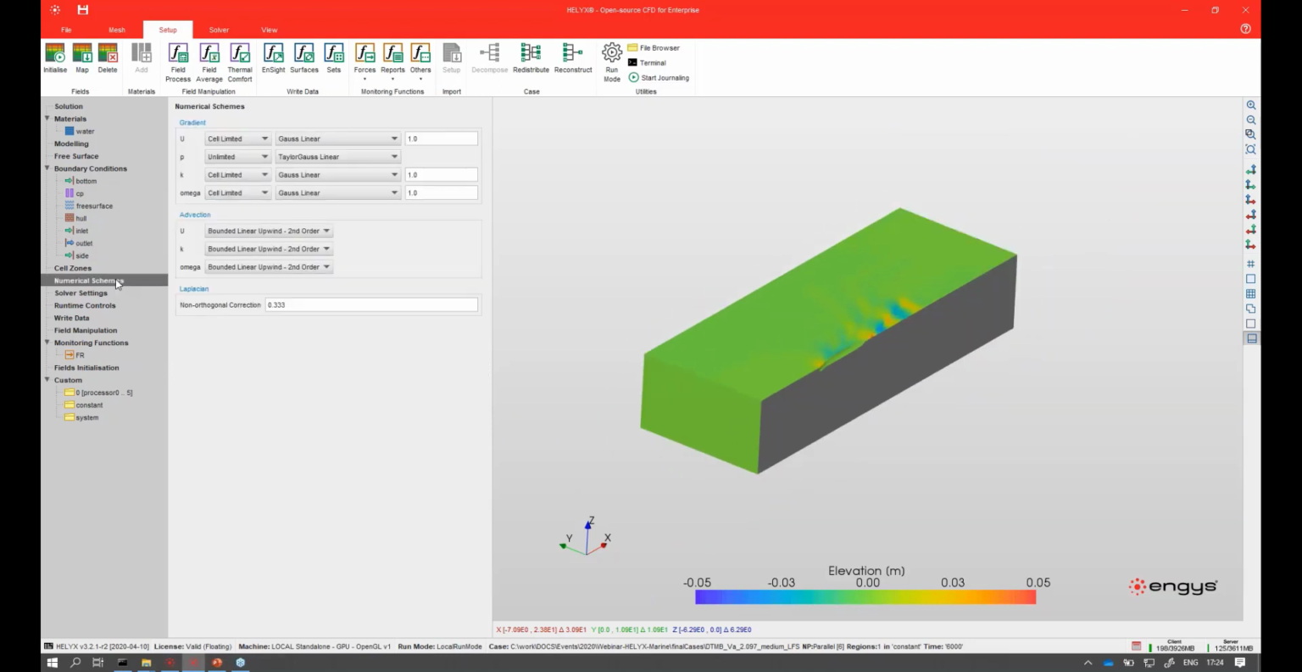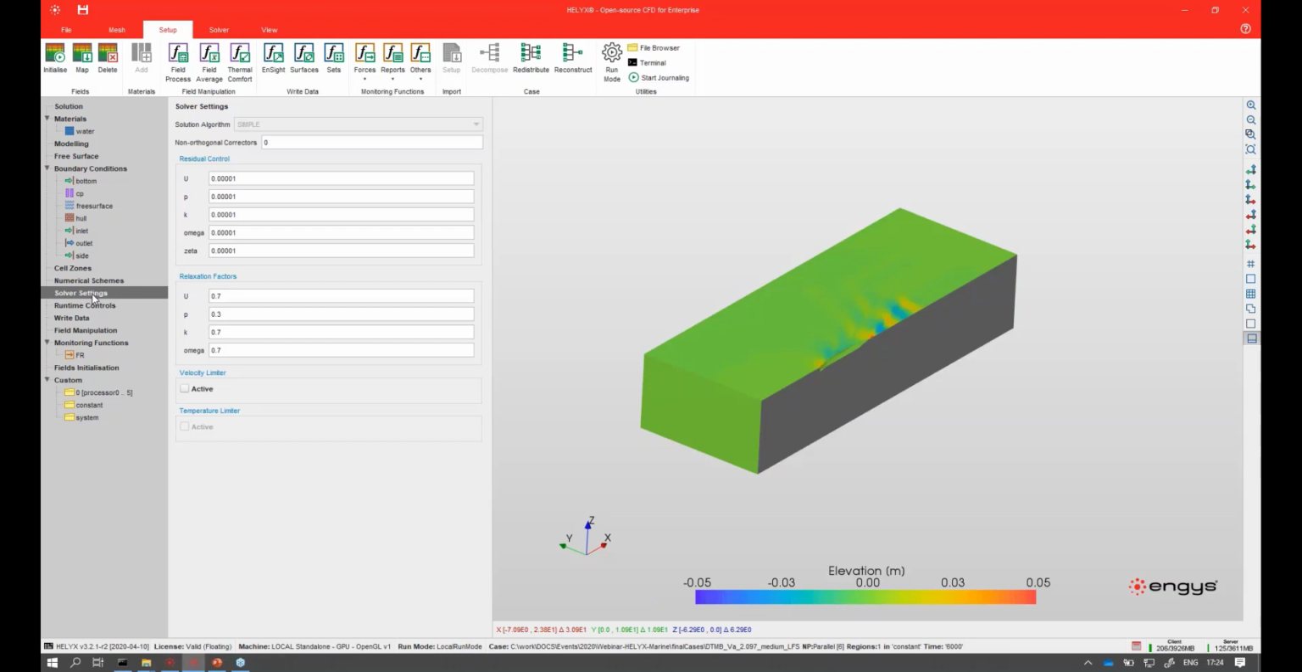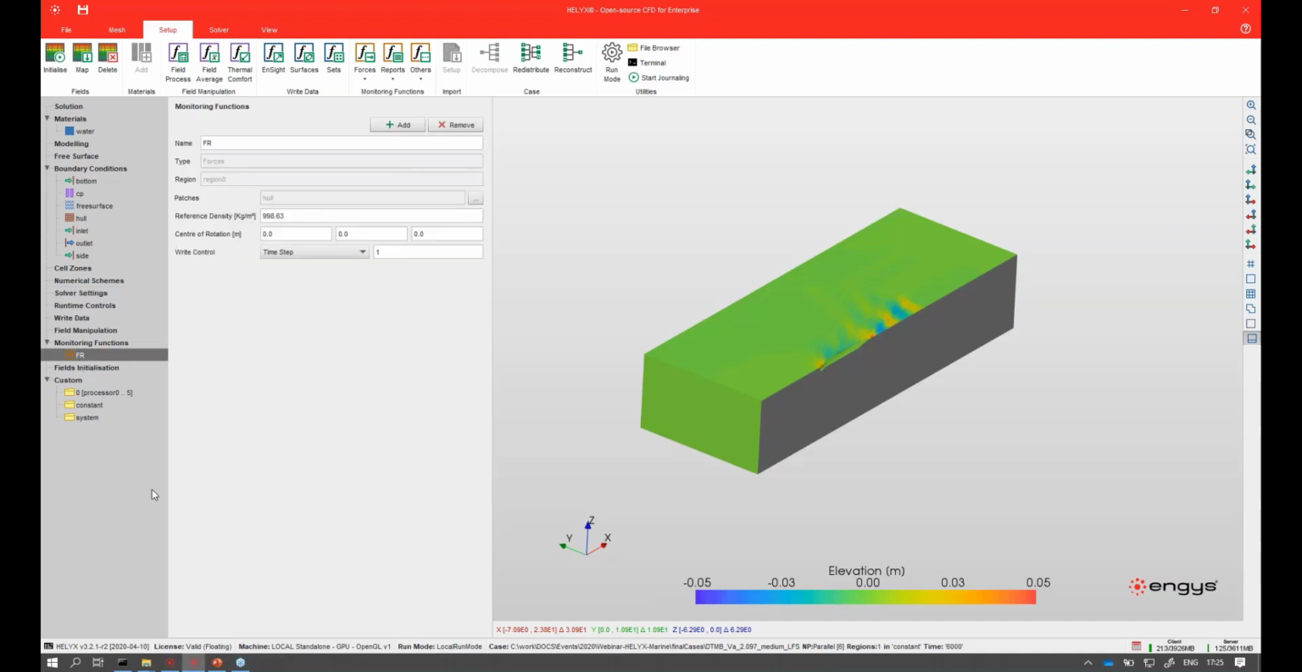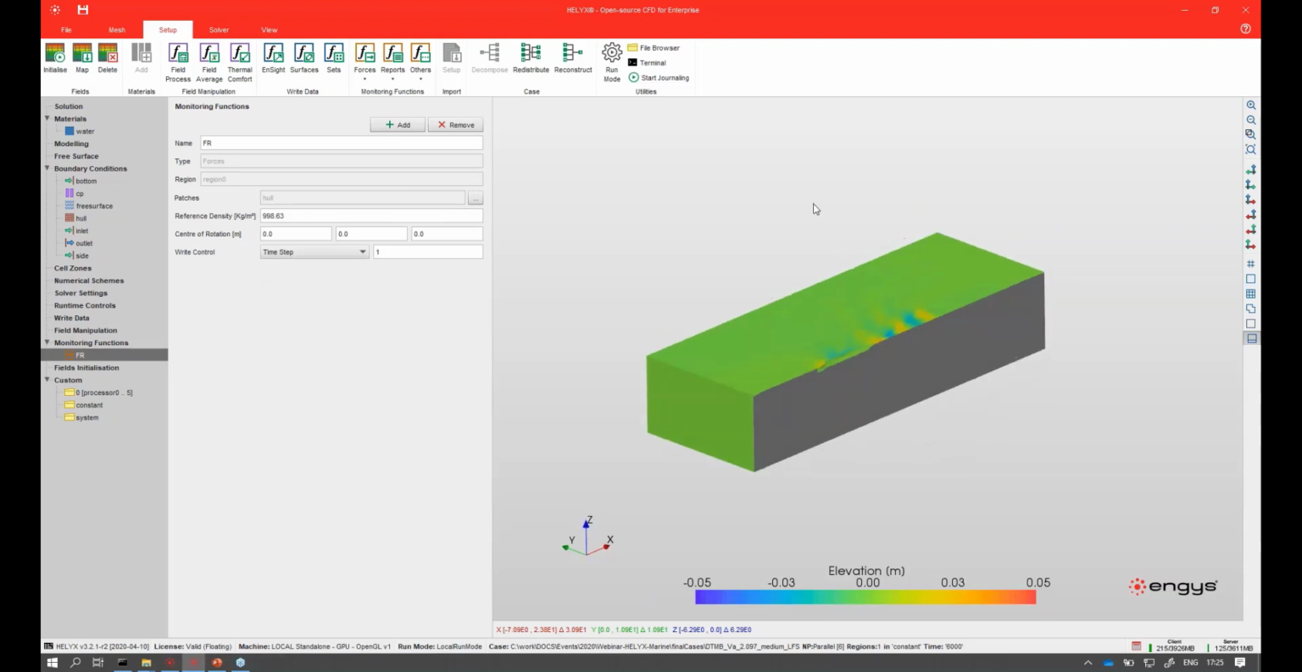In terms of numerics, we run second order for both gradient and advection schemes. As I said, we have developed best practice for basically any solver available in HELYX, and this also includes our marine software tools. Then we have solver settings. We just use relaxation factors for the equations. We run for 6,000, and we want to monitor the forces on the hull. Okay, in terms of forces on X, Y, and Z direction, and also moments.